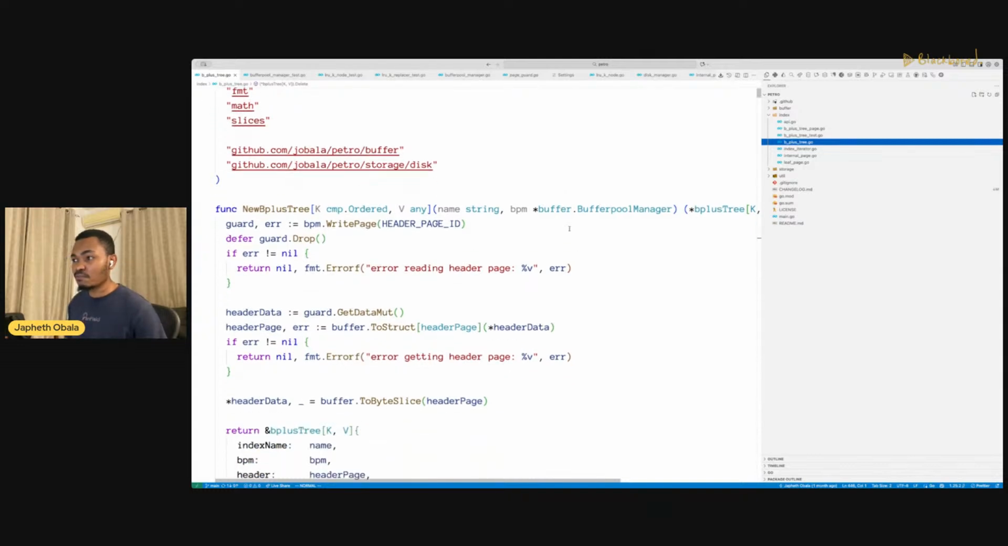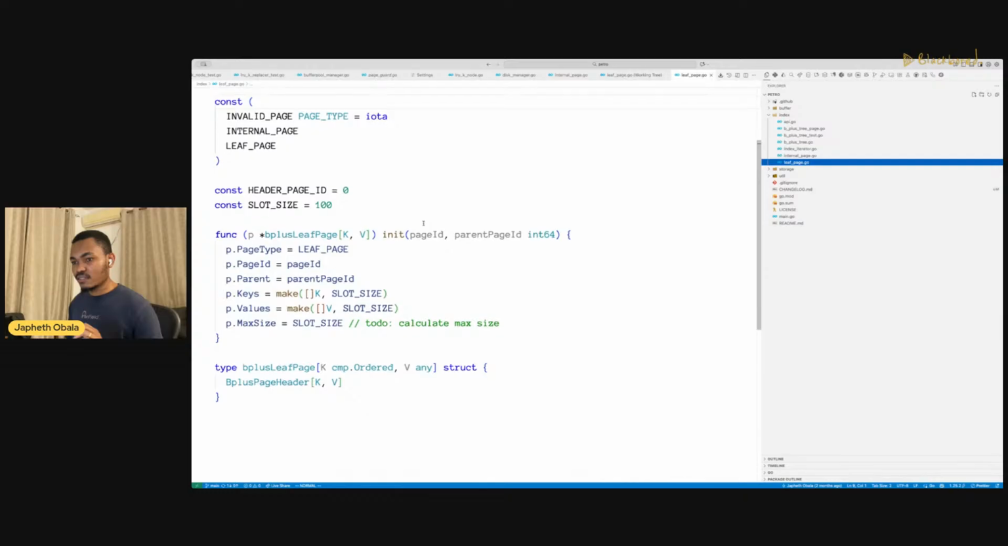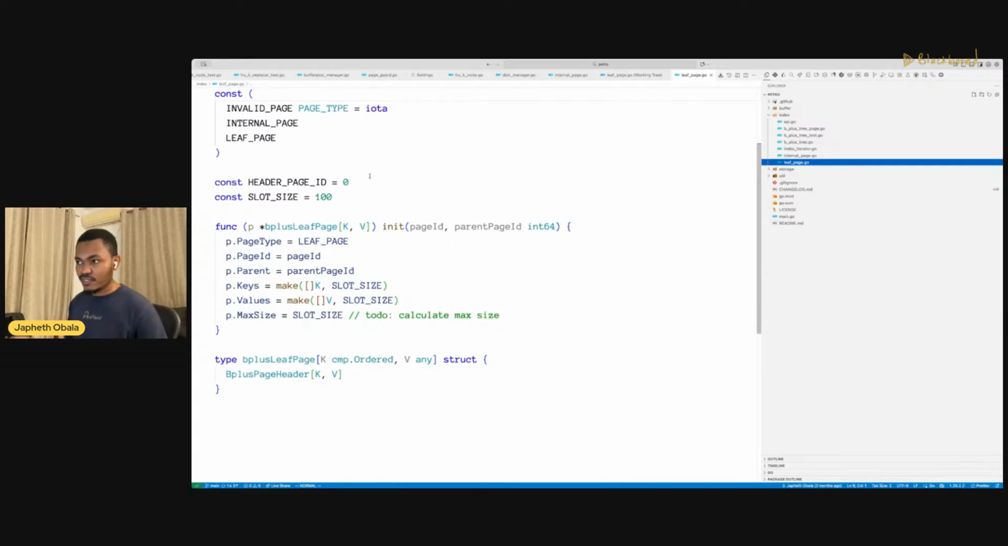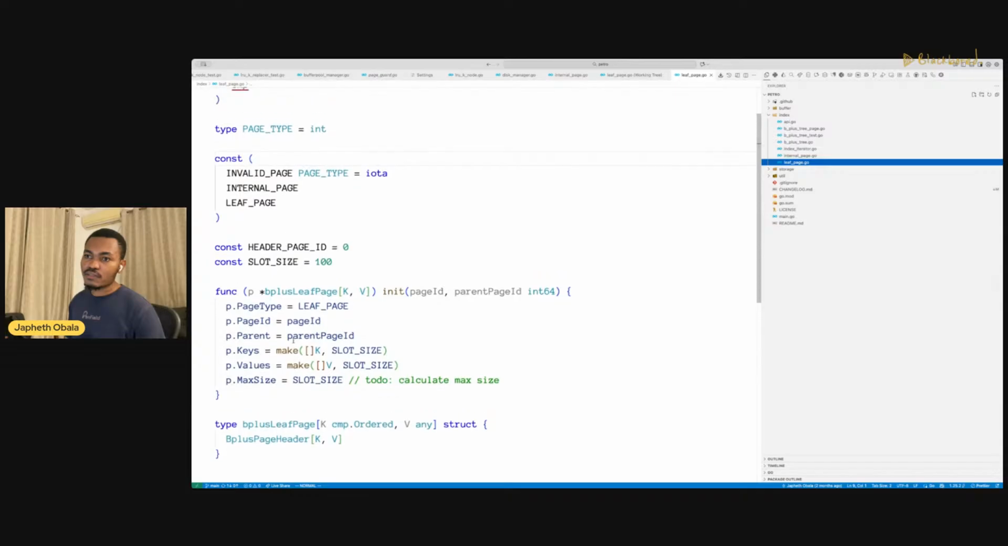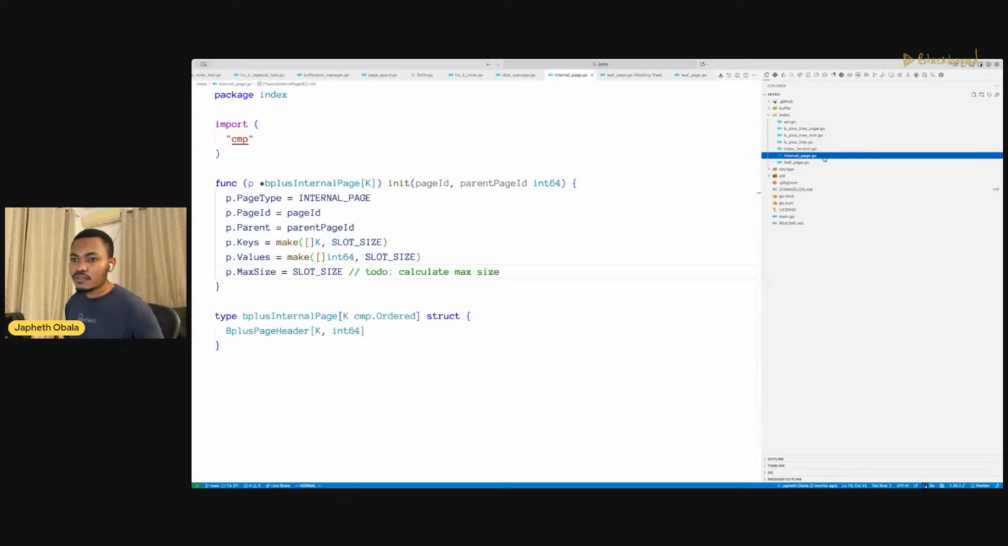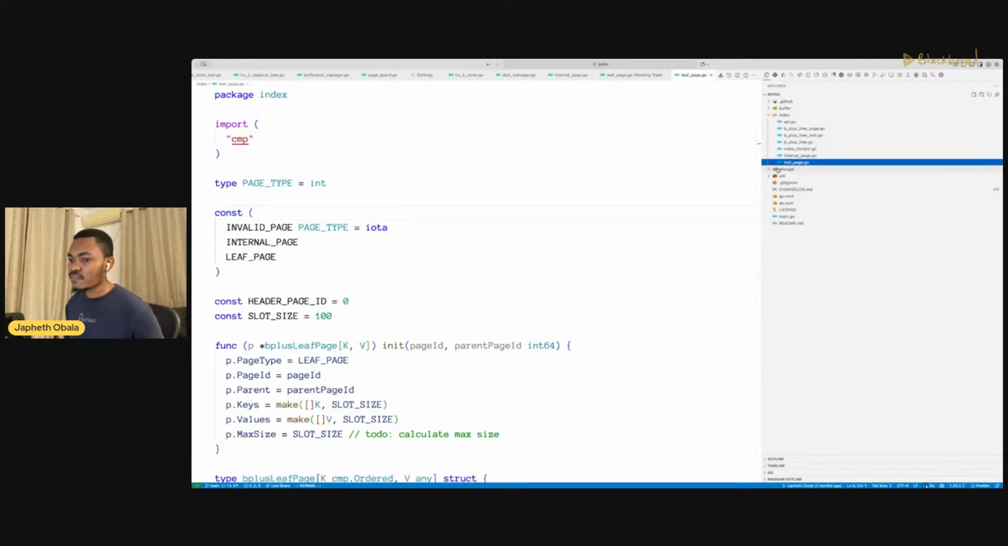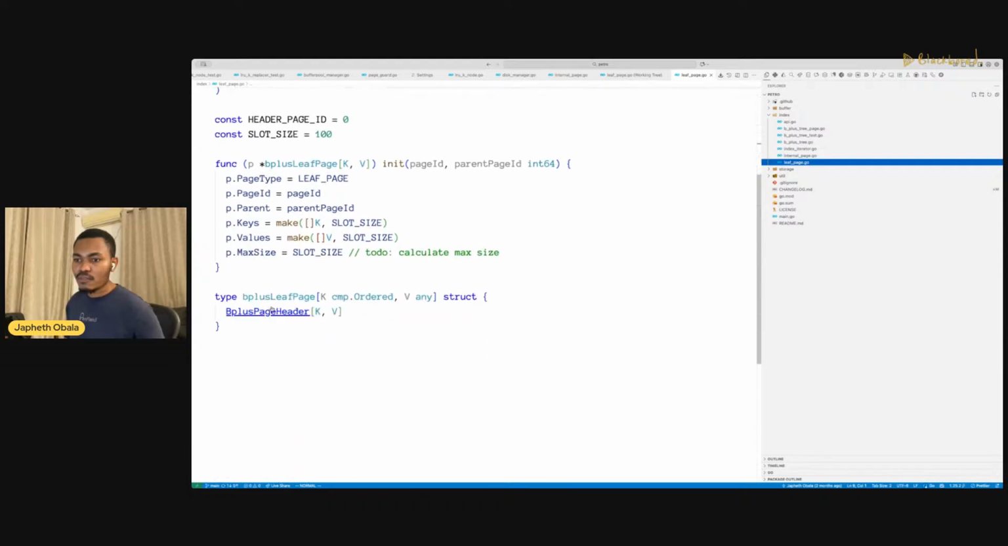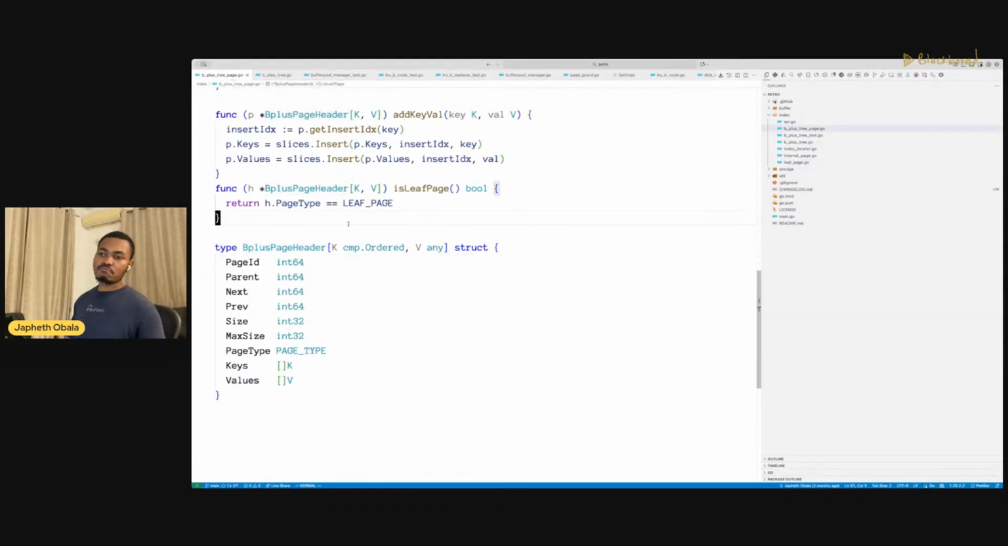So before I go to the B plus tree itself, there are two kinds of pages. There is a leaf page, and then there is an internal page. So let me go to the B plus tree page, internal page. Let me first start with the header. The B plus tree header is essentially just metadata for that particular page.